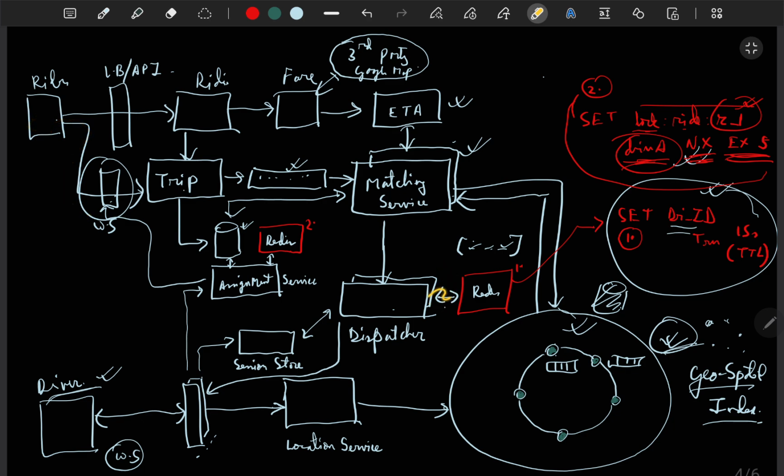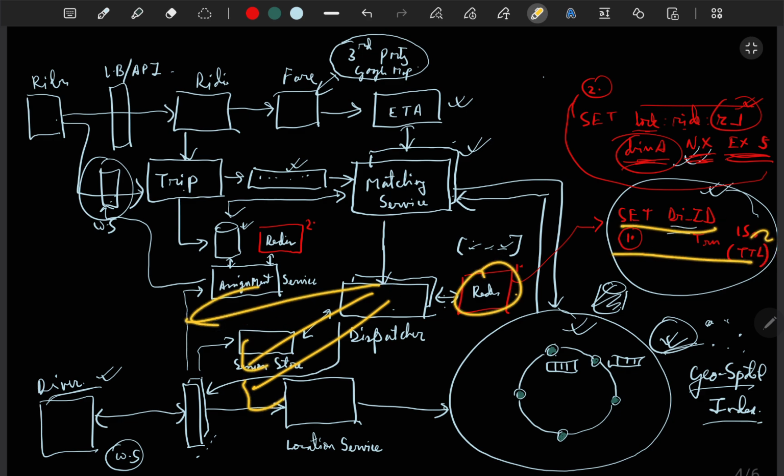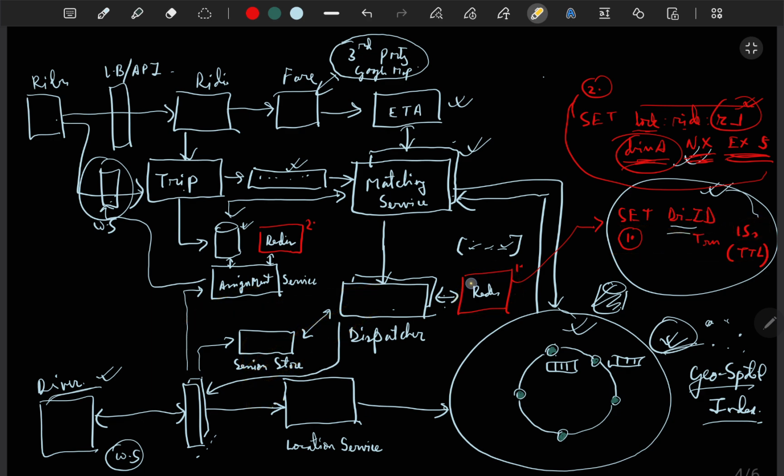Also, when I was talking about here in the dispatcher, when it has to send back this information to multiple drivers in a broadcasting way, then it will again make an entry into the Redis stating that I am sending this dispatch event to one particular driver. Other dispatching requests, please don't send to this driver until it expires.